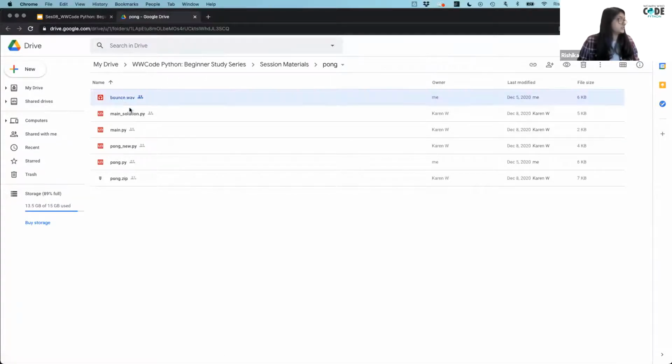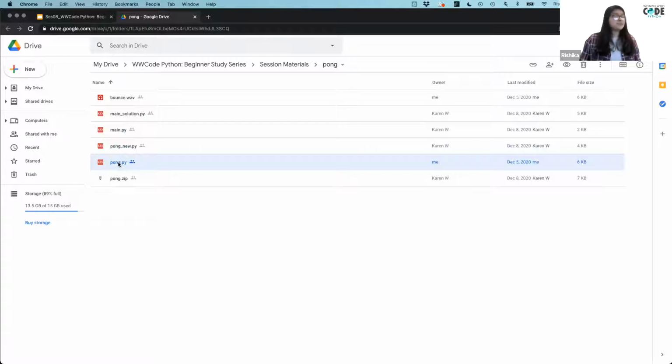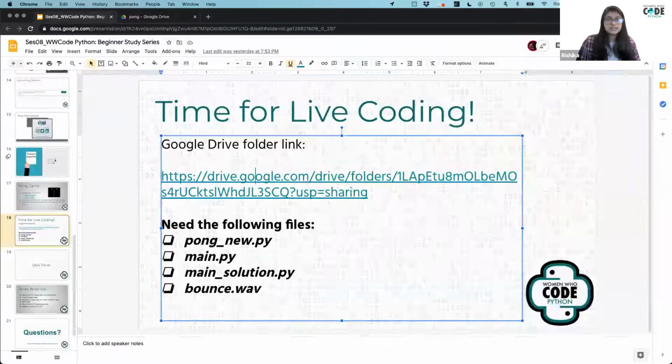So what you're gonna need to download is the bounce.wav, which is an audio file, main solution, main Pong new, and then Pong. So this Pong.py is the original source code. And what we have done is taken the source code and restructured and reformatted it to make it easier to present and explain for today's session. So we won't actually be going through that code, but you can still download it later on. But what you're going to need are these 4 here. So please download everything in this. I'll give everyone a moment to do that.